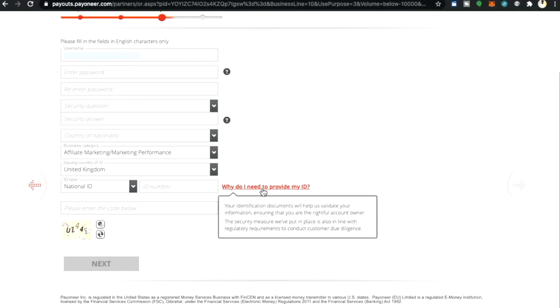Now I'd like to draw attention to the identification. Now it's asking you for identification, but Payoneer also acknowledge that this can be off-putting to first-time users. So I'm going to read the statement that Payoneer have given in this statement before we move on and select an ID and show you what to do next. So this reads, "Why do I need to provide my ID?" And the statement given says, "Your identification documents will help us validate your information, ensuring that you are the rightful account owner. The security measures we've put in place is also in line with regulatory requirements to conduct customer due diligence." So let me explain this in simple terms.